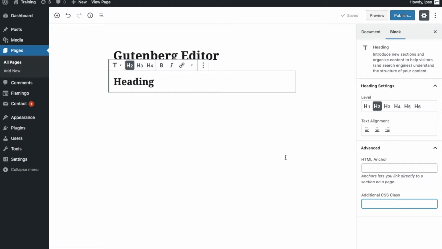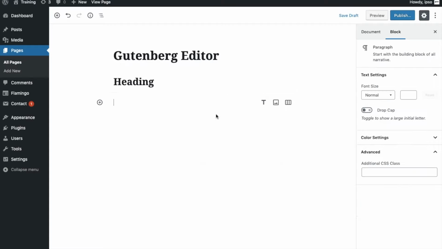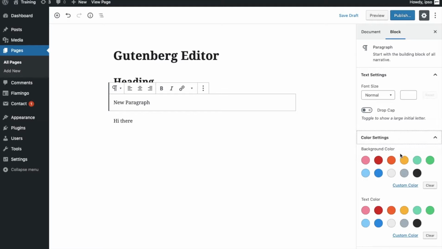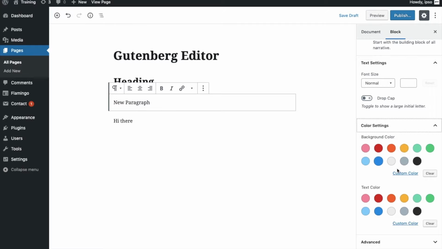Let's add a new block after our heading. If we start typing, it automatically creates a paragraph block. With Gutenberg, each paragraph is created as its own block. If we select our paragraph, we can see our styling and formatting options have changed in both the toolbar and the block settings. Paragraphs have a color settings control where you can add a background color or change the text color based on the defined brand colors.